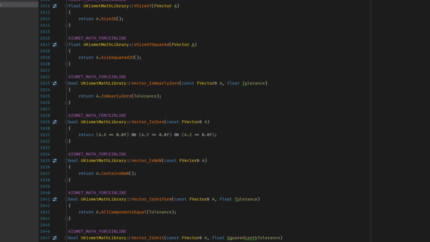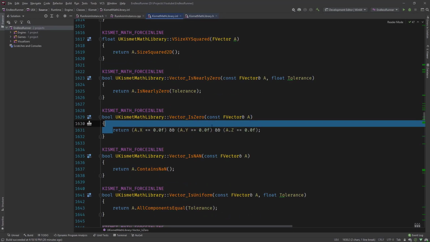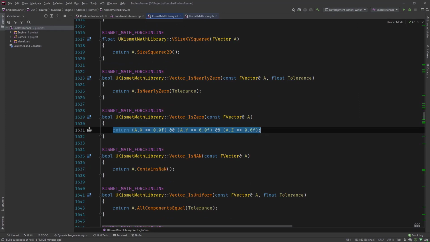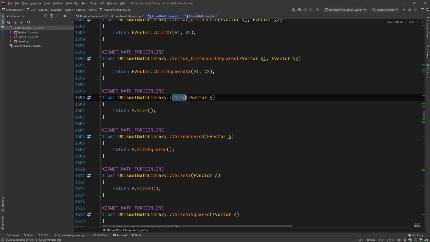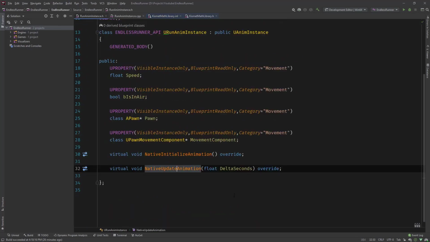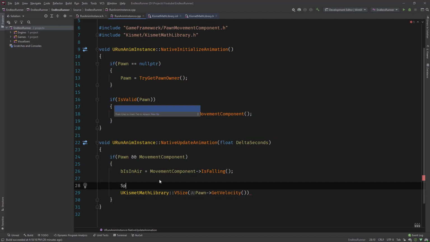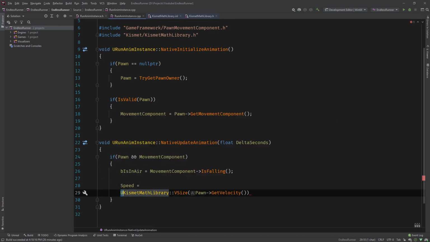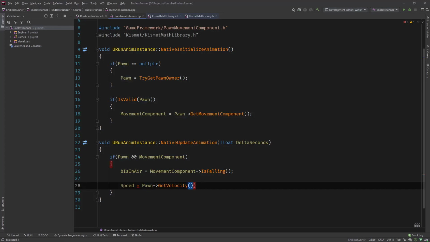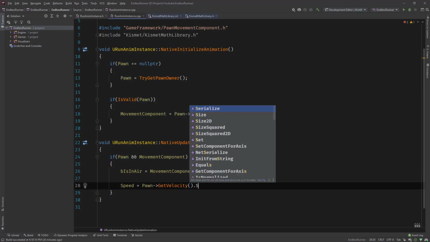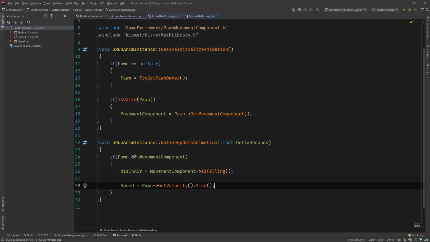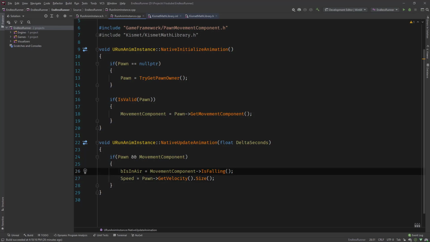The only exception would be something like this, where the vector is 0. It has some calculations, so that would be fine to call, but our function here, vsize, is only calling a.size, where a is the vector. So what we are actually doing inside our CPP is not using this. We just say, okay, speed equals, we remove this, pawn get velocity dot size. That's the same thing the Kismet math library would have done, but it's a lot cleaner to read, and you save one call, even though it's inline. I find it cleaner to use it like this.